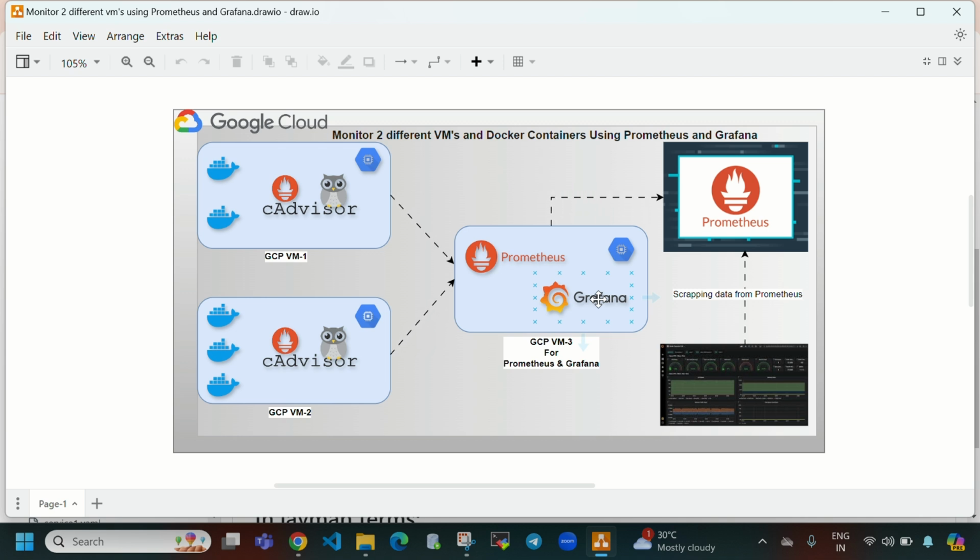So, Grafana works with different types of data sources. Right now in this video, we are going to use Prometheus as the data source. I have created a video on how to collect CPU and memory information from an AWS EC2 instance using Grafana. There we used CloudWatch as the data source. CloudWatch will collect all the metrics, and Grafana will scrape all the data from that CloudWatch. If you haven't watched that video, please watch it.